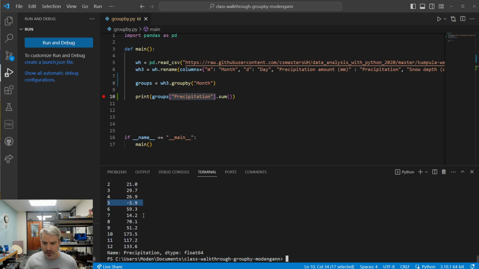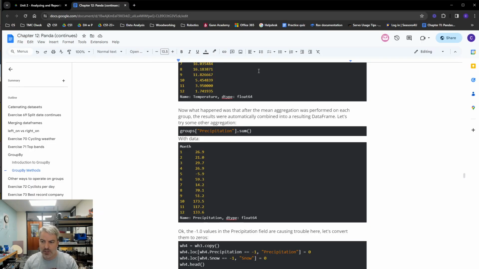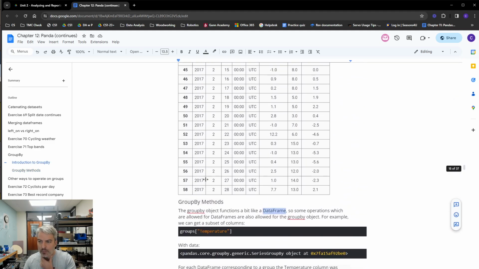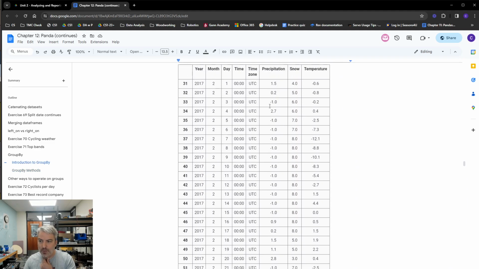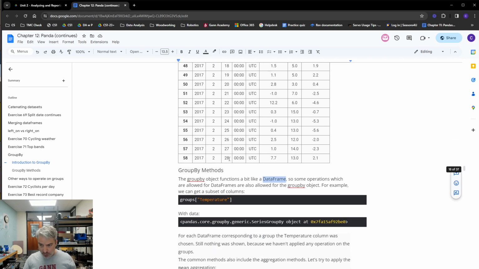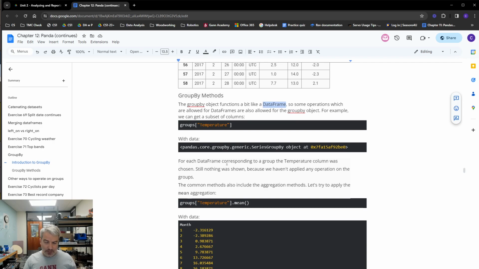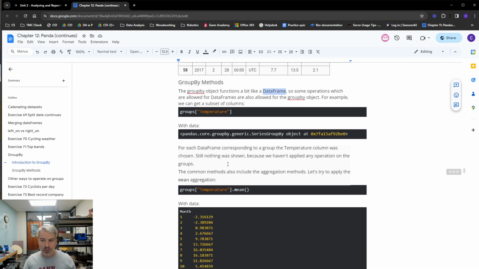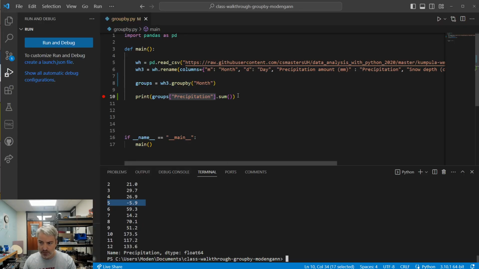One thing you might notice is that in the 5th month, there are some negative values, which doesn't make a lot of sense for precipitation. This is what goes into the document here. We get negative 5.9 here. The issue is that when we look back through the precipitation for some of these months, some of the values are negative 1, which maybe means a value wasn't recorded. Negative 1 is a common placeholder for other values. So we can replace all those values: we find negative 1 and change it into 0.